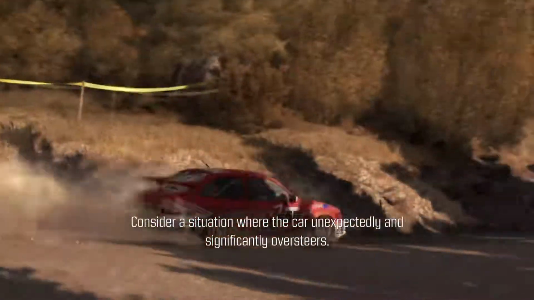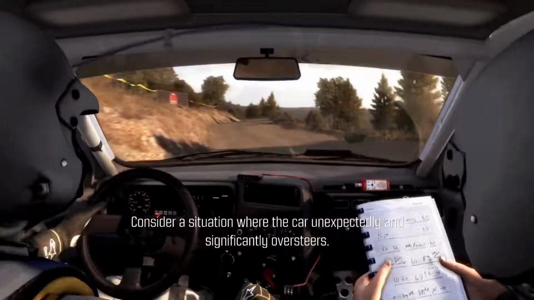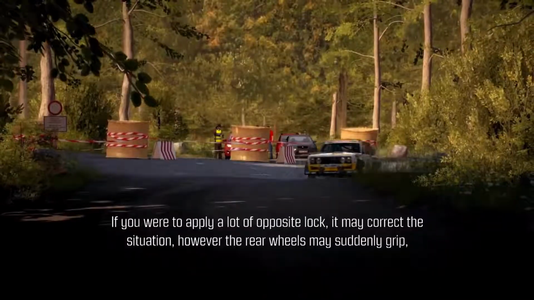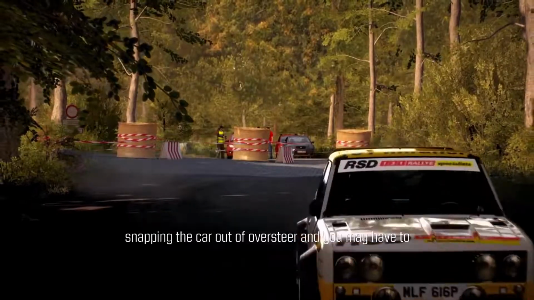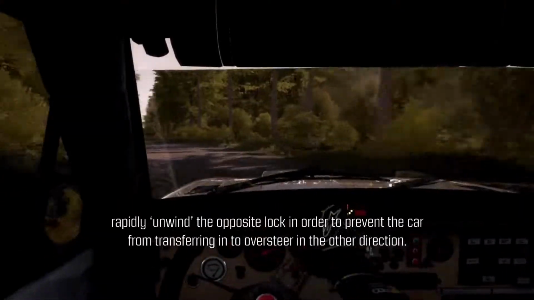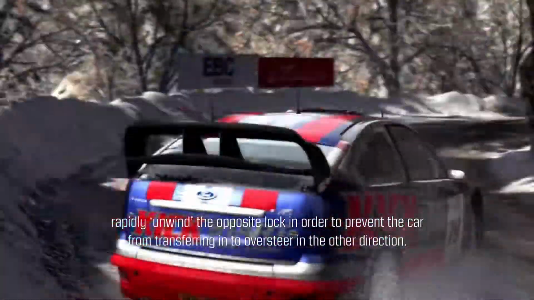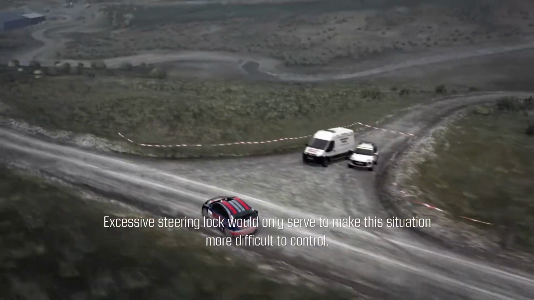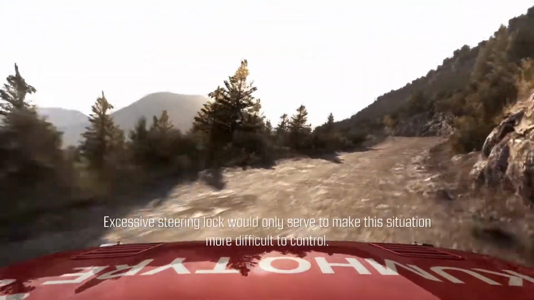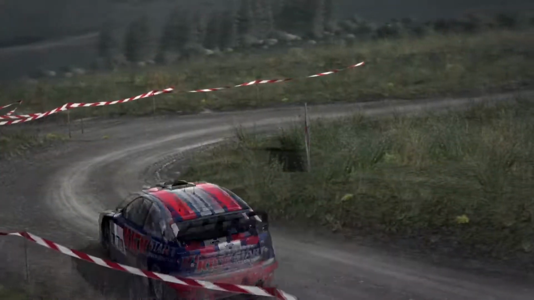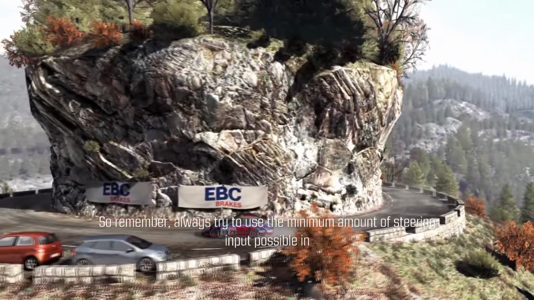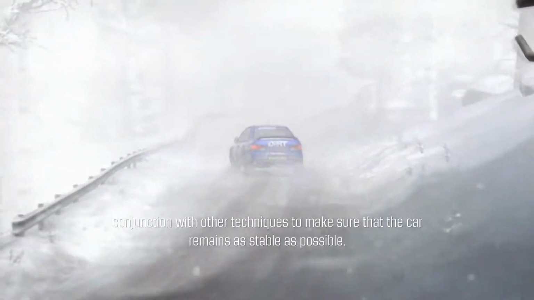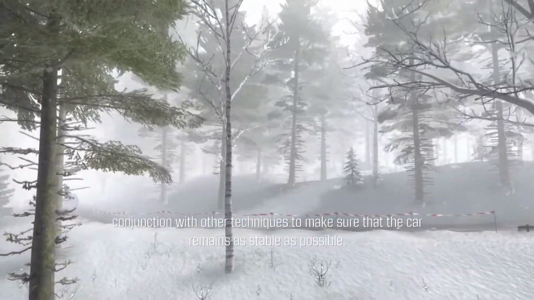Consider a situation where the car unexpectedly and significantly oversteers. If you were to apply a lot of opposite lock, it may correct the situation. However, the rear wheels may suddenly grip, snapping the car out of oversteer, and you may have to rapidly unwind the opposite lock in order to prevent the car from transferring into oversteer in the other direction. Excessive steering lock would only serve to make this situation more difficult to control. So remember, always try to use the minimum amount of steering input possible in conjunction with other techniques to make sure the car remains as stable as possible.